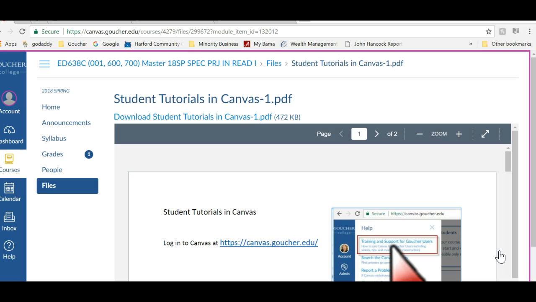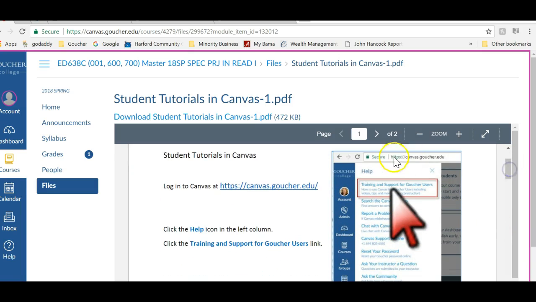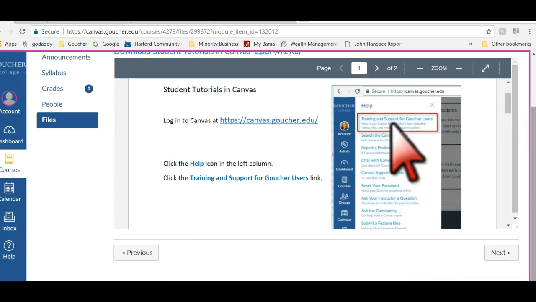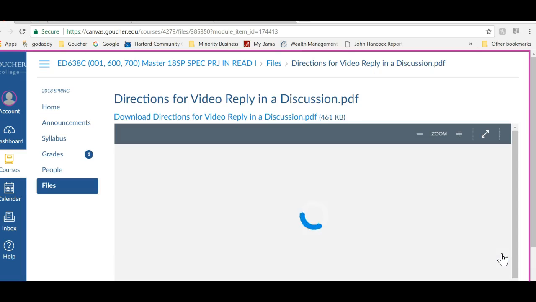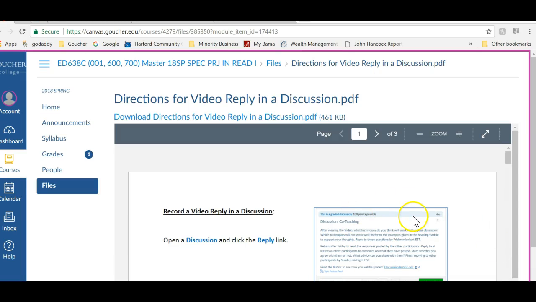The next item are student tutorials in Canvas. They open right here on the page. And again, they have links that tell you what to do, or you can click here and download. We're going to scroll to the bottom of the page, click the next button to go on to the next item in the class. Here we have directions for a video reply and a discussion.